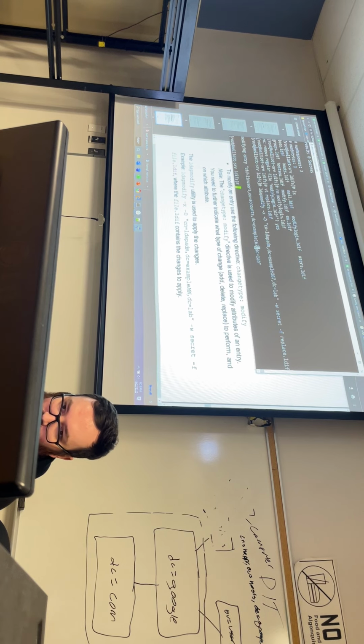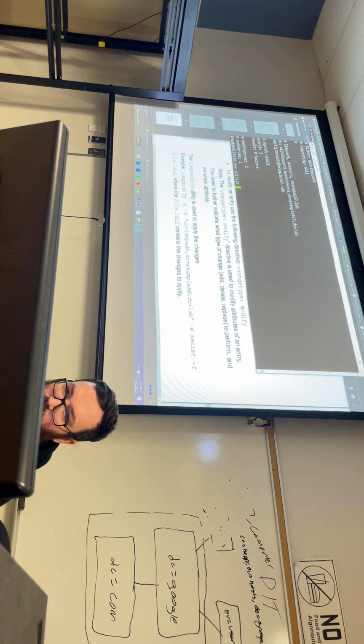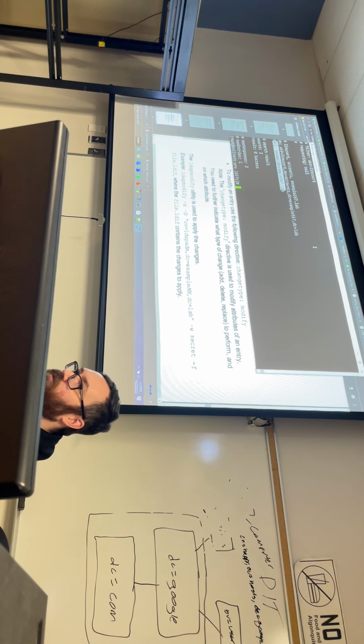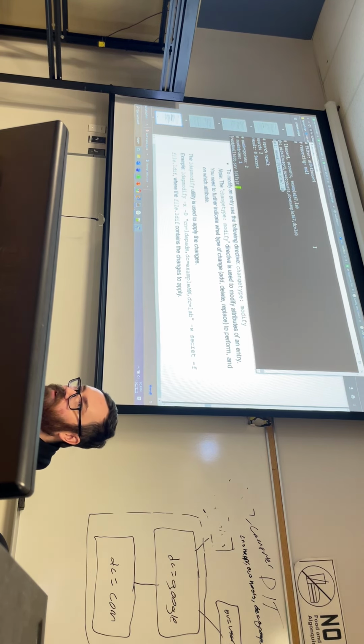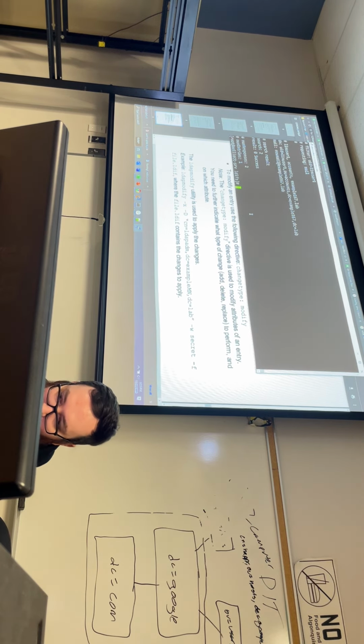It modified an entry, and then we just use that ldapsearch command again. And we see that the mail attribute is updated to what we asked it to. So we can modify existing attributes of objects, and we can add new attributes to existing objects. And again, you can do the same with delete.